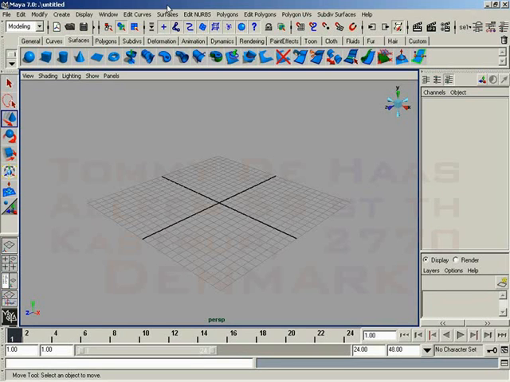In this video, we're going to take a look at the Duplicate Surface Curves command. It's a very handy command when you're needing to generate a curve that follows along with a NURBS surface contour.